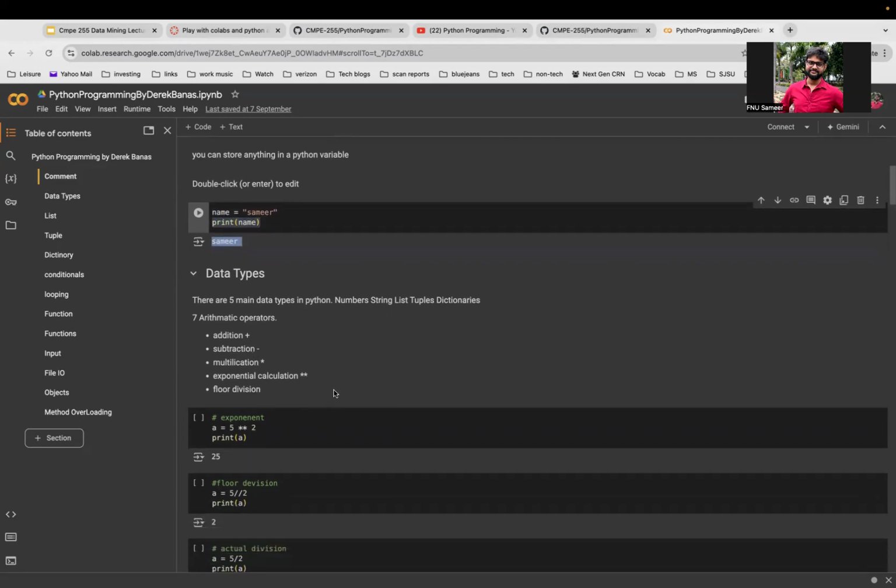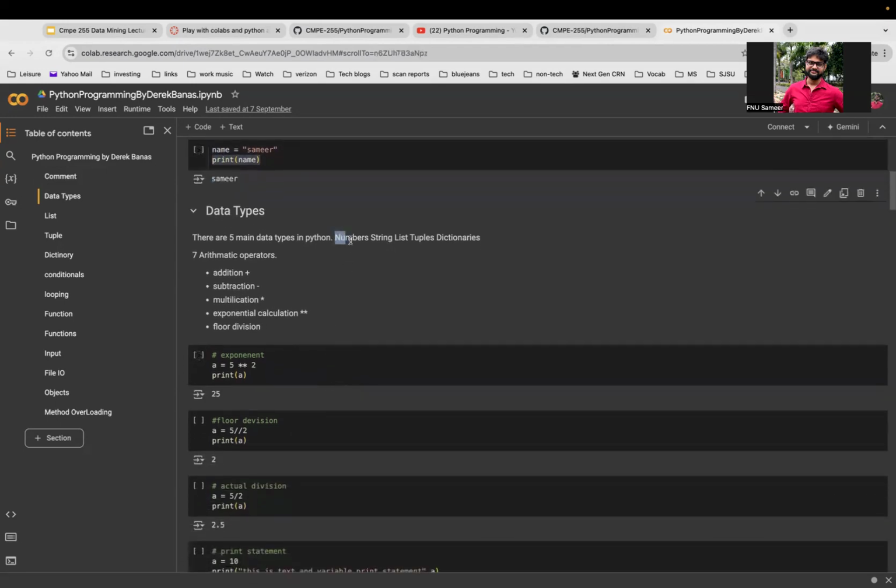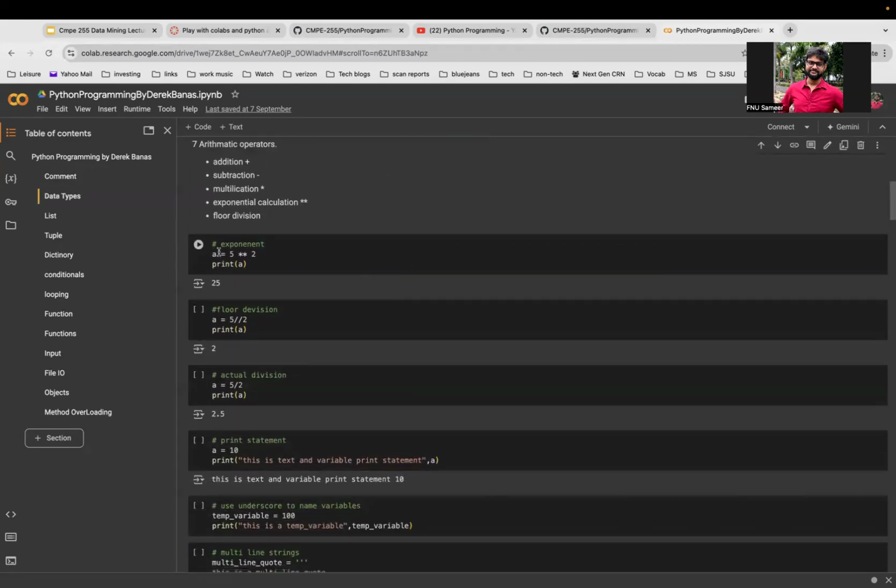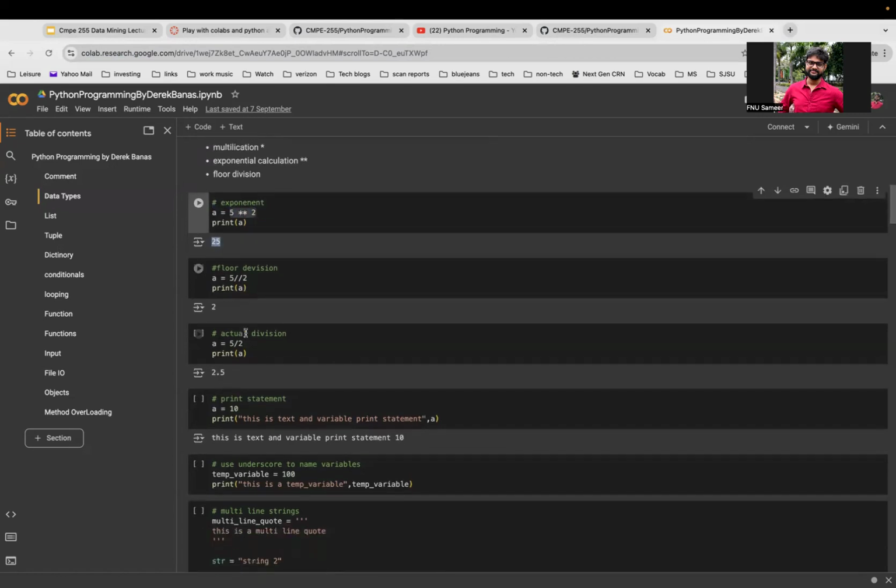There are 5 main data types in Python. Those are called numbers, strings, list, tuples, and dictionaries. Dictionary is nothing but a hash table. This is how you implement exponents. 5 to the power 2 is 25. So we got output 25.